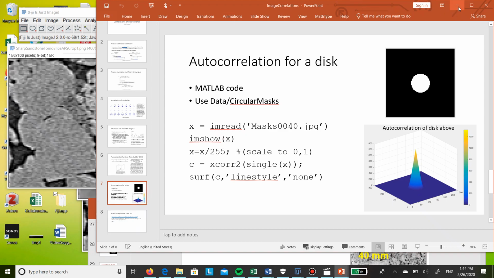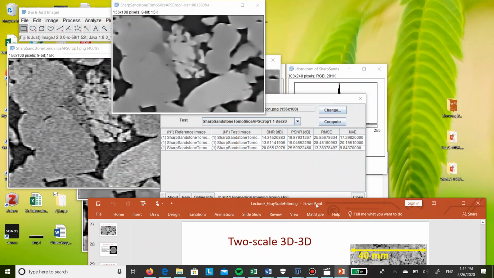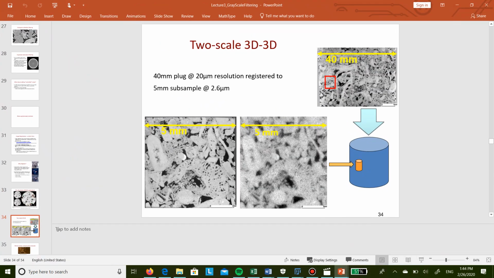I think this is where I'm going to stop for today. Let me just see what the next image is.